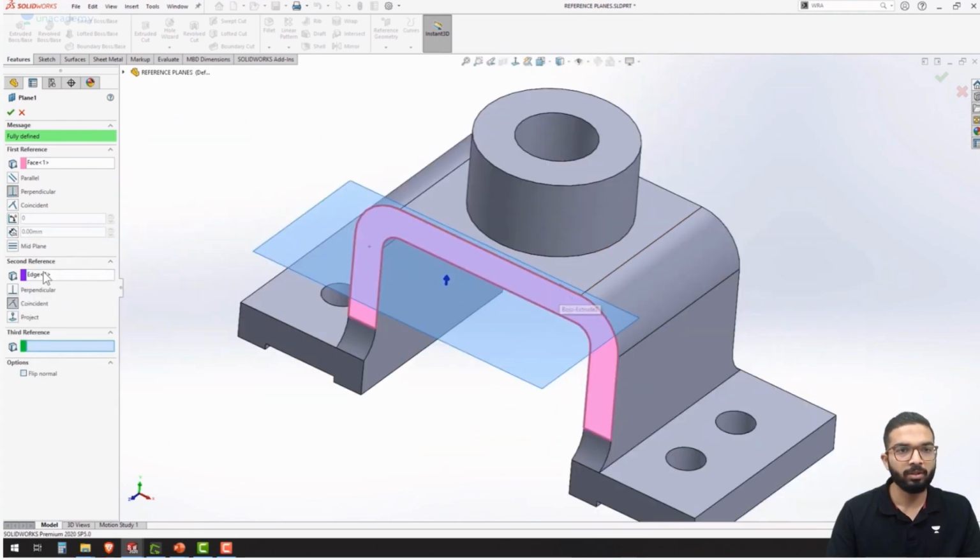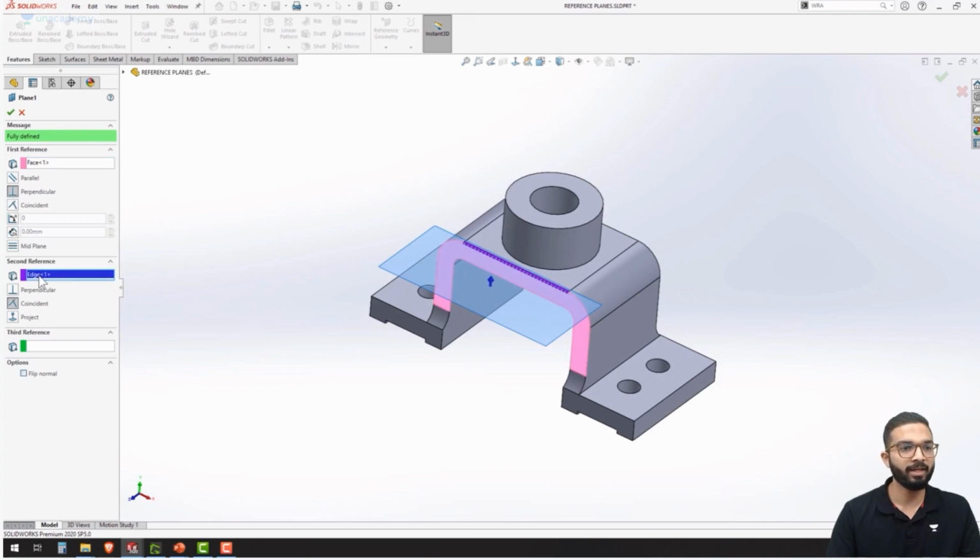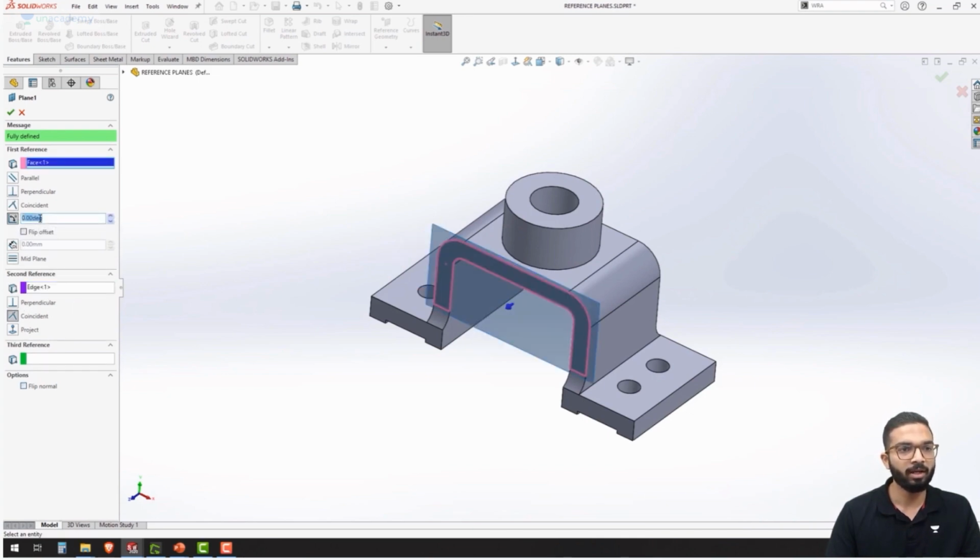Now that my edge has been selected, you can see if I click on the reference tab over here, it is showing me the edge that I have selected. If I click on here, it is showing me the highlight of which face I have selected. Let's say I want it at an angle, say 60 degrees to this face.